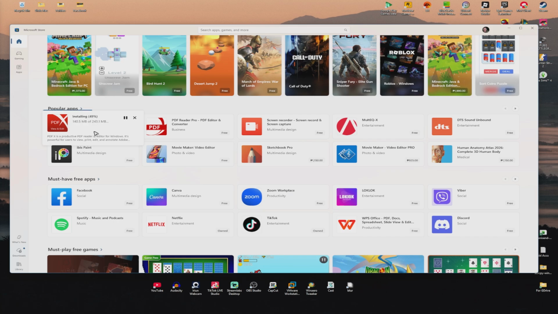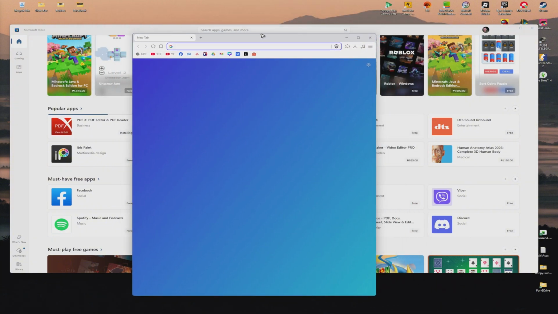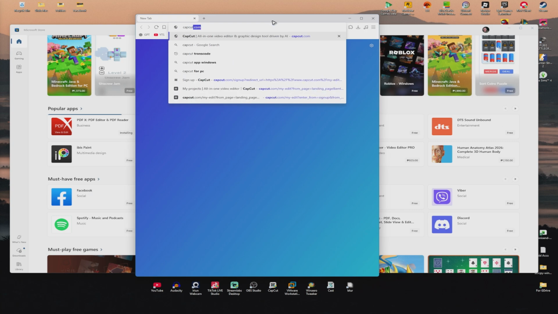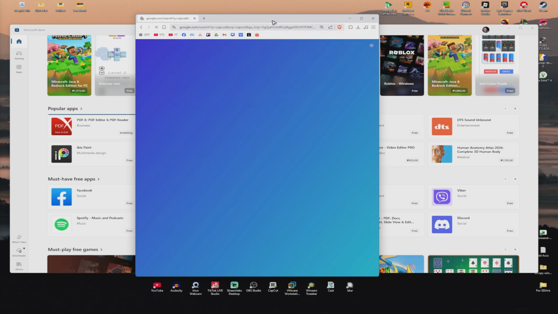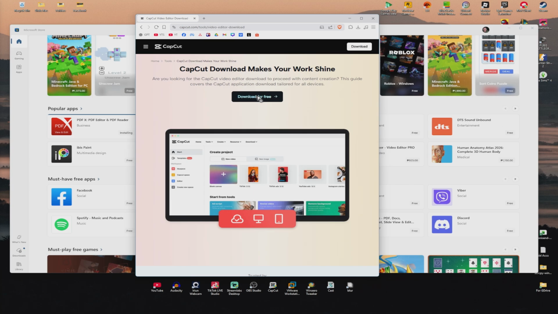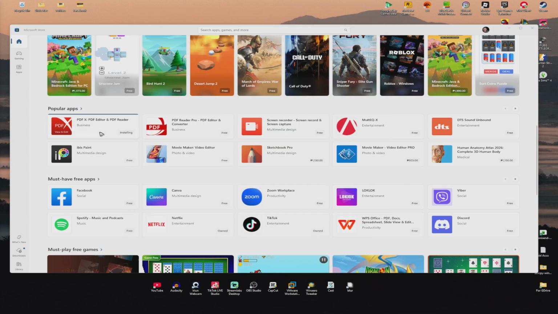While it's downloading, I'm going to explain something to you. Some other apps can be downloaded using your browser. Let's say you would like to download CapCut. Just go to your search bar and type in CapCut, like so, and download the application from here. This one. So going back, as you can see here, the PDF reader is now installed.